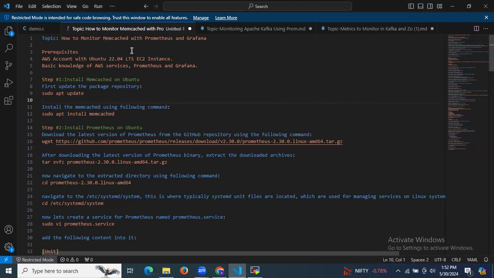Hello guys. In this session, we are going to learn how to monitor Memcached with Prometheus and Grafana. Let's start. First of all, we need to understand the prerequisites.